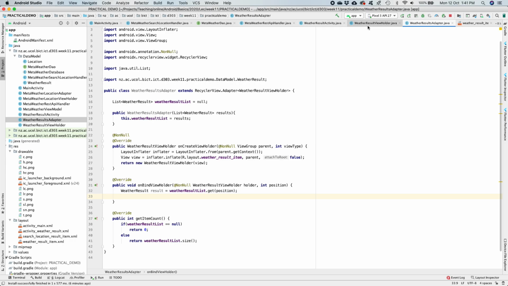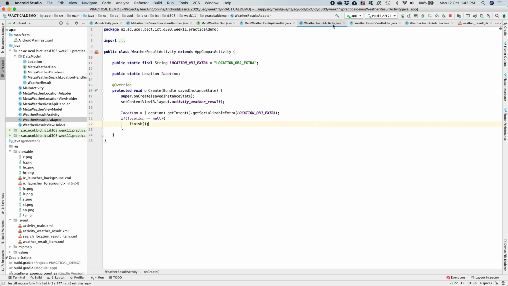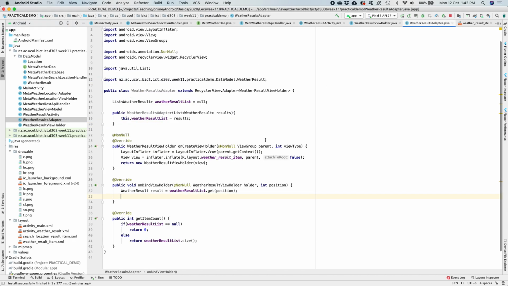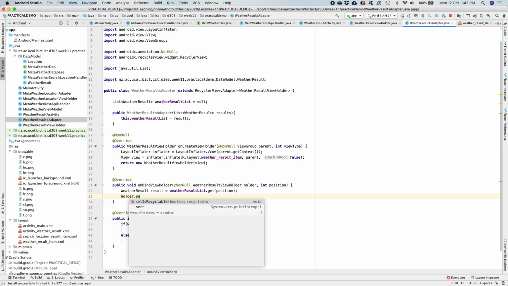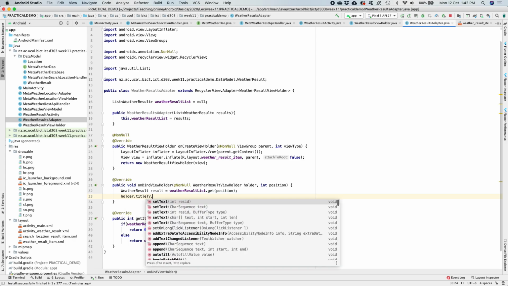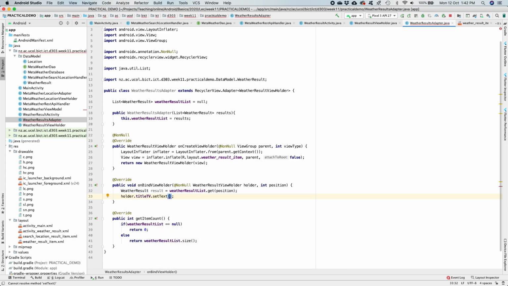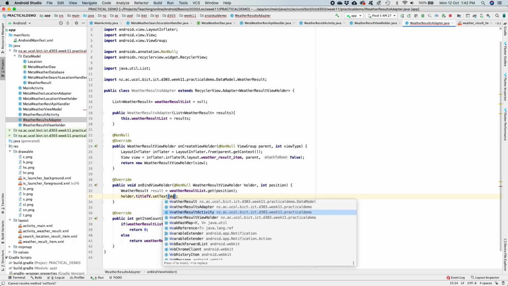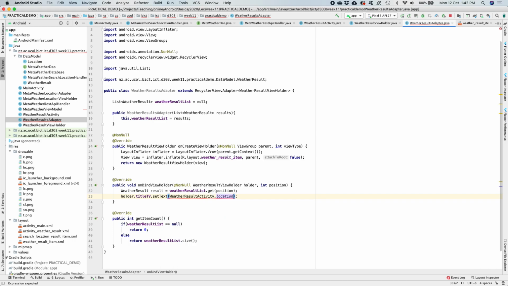If we look at our WeatherResultActivity, we have made that particular location a static location. So what we can do is go into that location. So we say holder.title.setText, and we say WeatherResultActivity.location.getTitle. So we can simply get the information out of that particular thing.